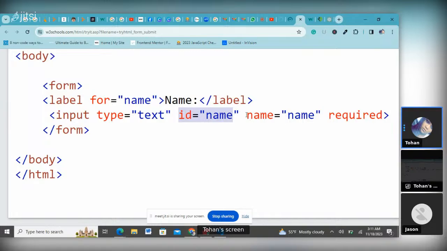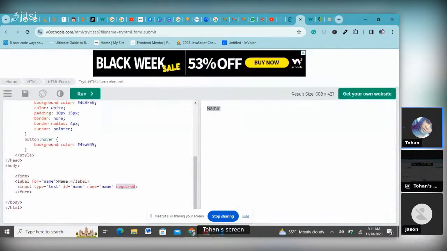Of course, you also have to give it a name. These are just like rules. If it was email too, it would be type text, because email is also text. The ID would be email and the name would be email. But here, the name is name. This required simply means that the browser will tell whoever is trying to fill the form that this is a required field. You can also take it out. It's not that important. Let's take it out.